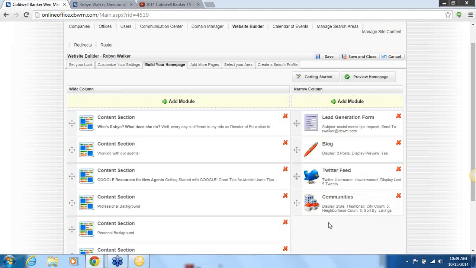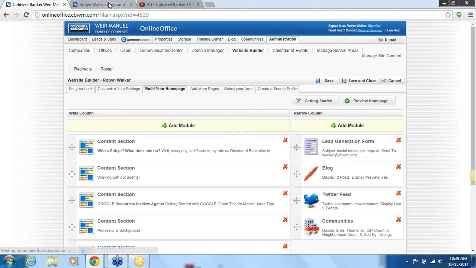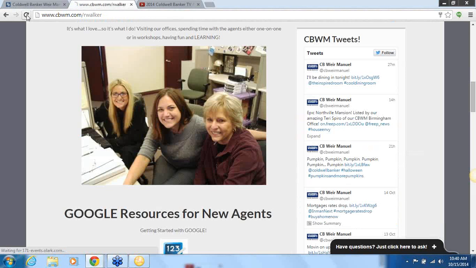Okay, now see how this showed up right down here? I added another module to my narrow column. Now let's see what that looks like. I'm going to click Save. I'm going to go to my website and refresh it.